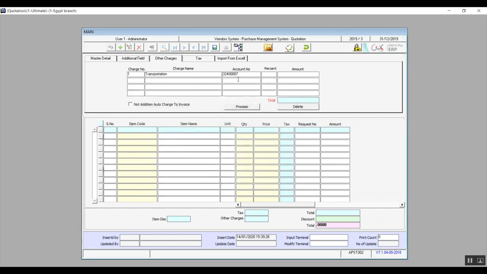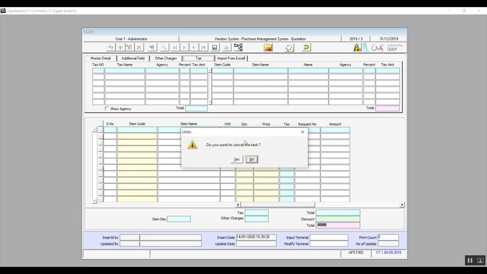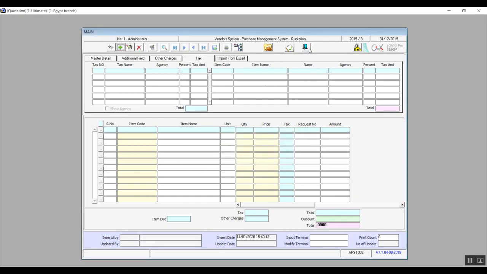We will click on process, and the system automatically distributes that expense over the cost of the items. And obviously in tax, we will enter the tax calculation method. And that's basically everything. So we'll move on to the next screen, which is purchase order.